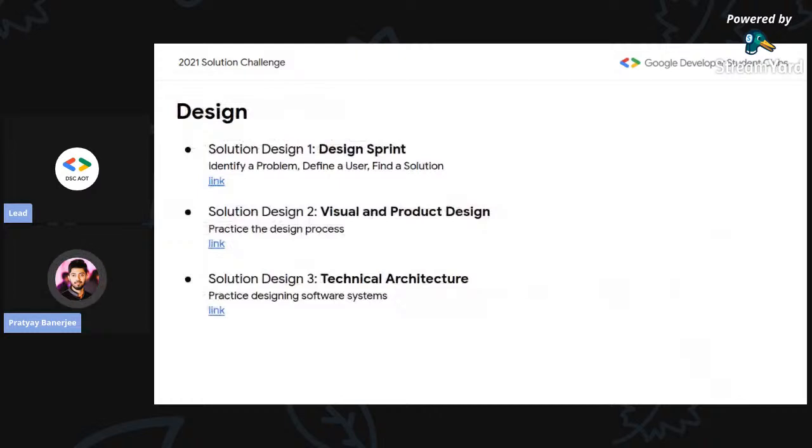The design part is broken up into three different chunks. The first one is the solution design, on the design sprint. You have to identify a problem, define the user, and find the solution. Part two is on visual and product design. You have to practice and design the whole process. The final part is on technical architecture, practicing and designing software systems.